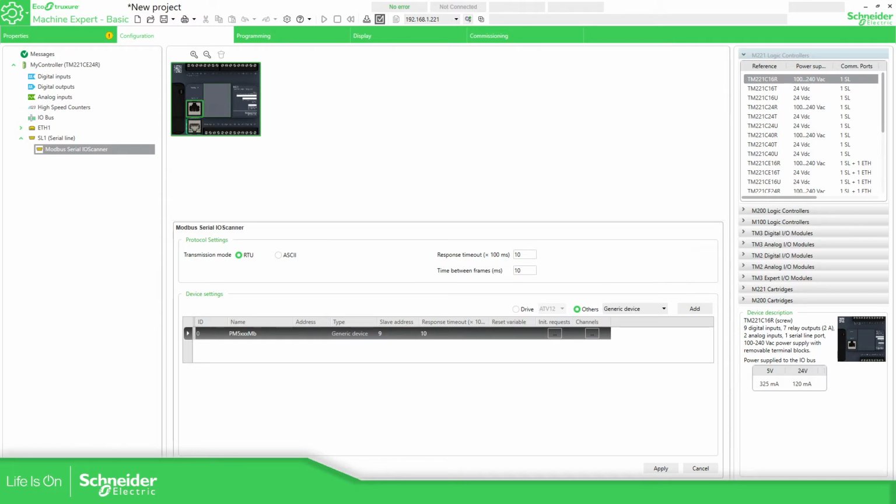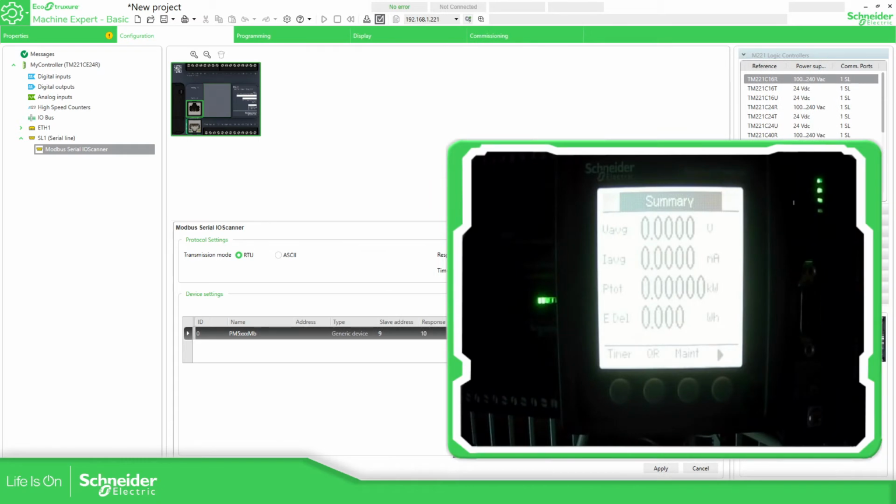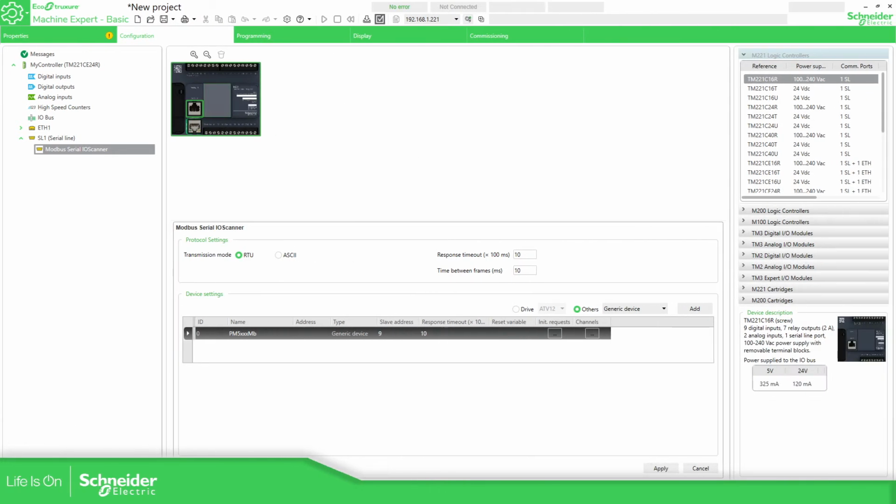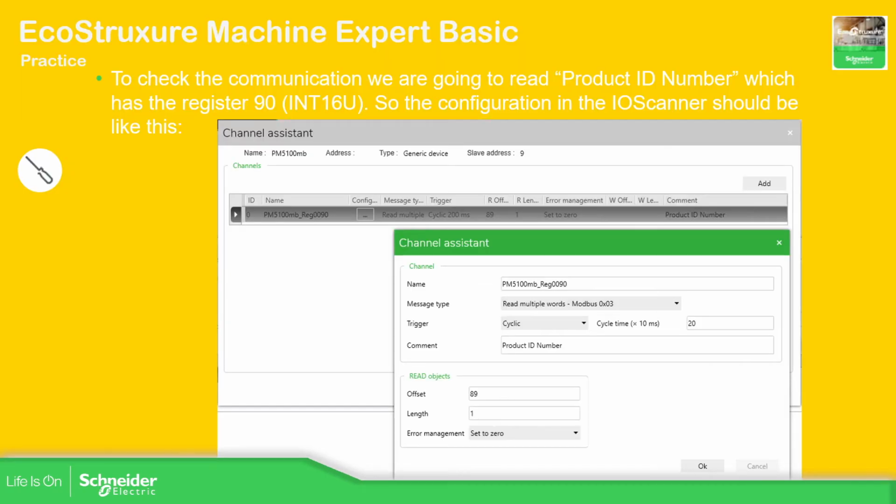So in this part what we have done is configure the PLC, the Modbus part, and define which information I want to read from the other side. We haven't downloaded anything yet, so let's continue with this. Let's go to the presentation.